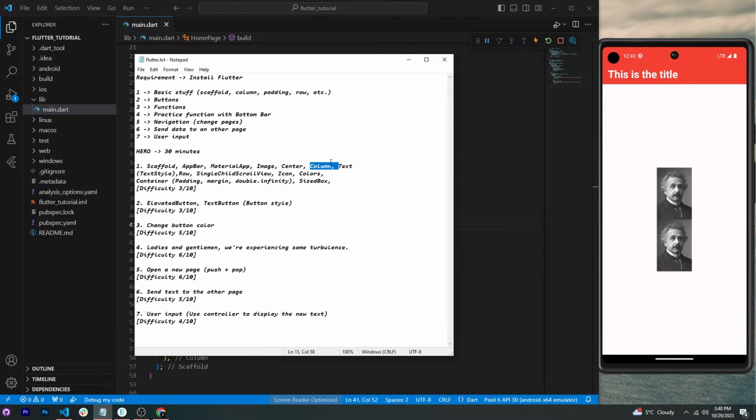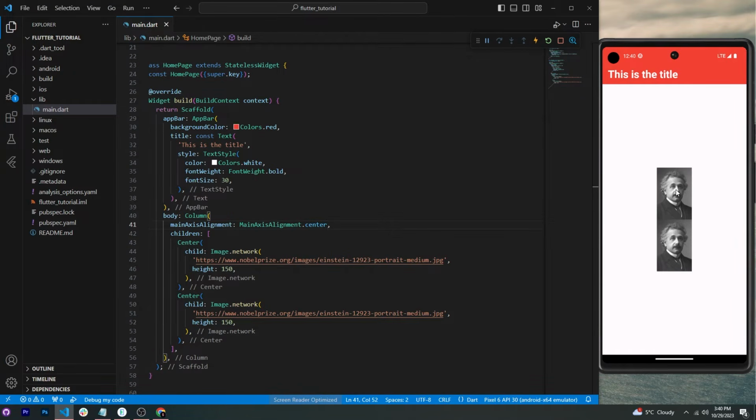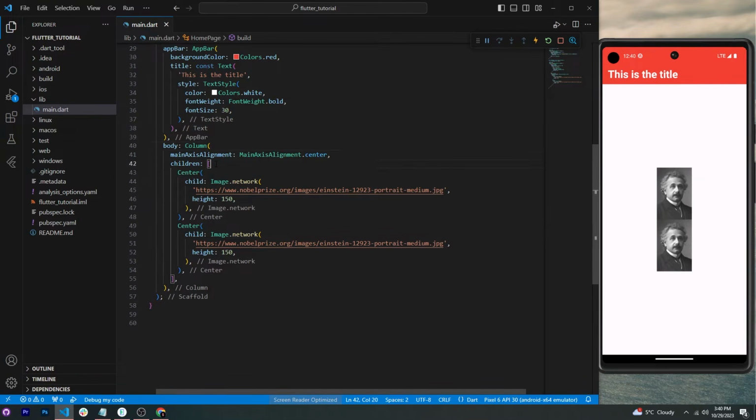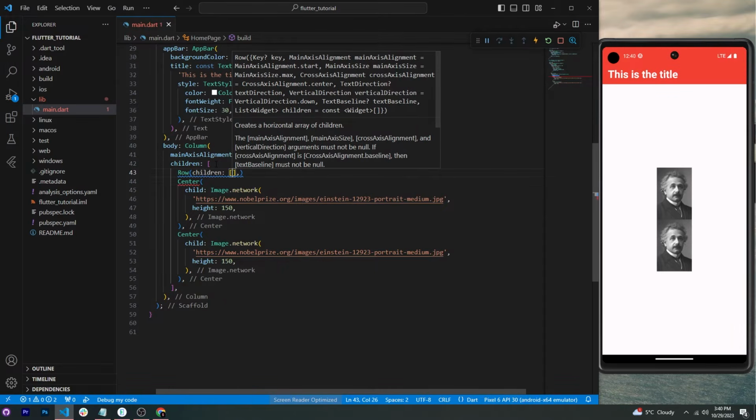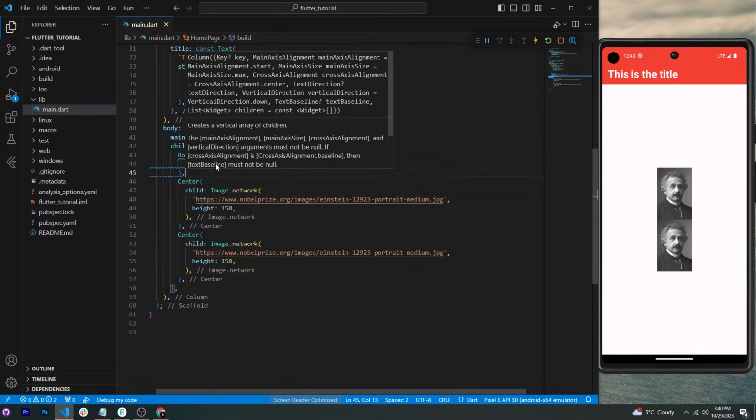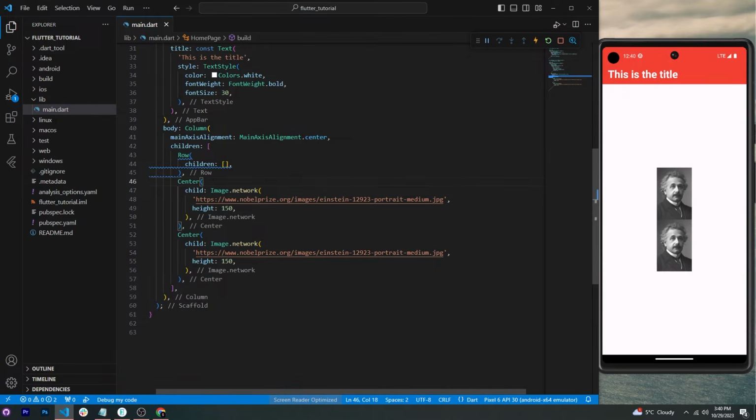Now let's talk about the row. The row is the same thing as the column, but it's horizontal instead of vertical. So let's do this. Let's do the same thing right there. I will use the row widget. Inside we use the children, just like the column, because we need to put multiple widgets inside. I will put my comma for my document. That's great. And now I will put this widget.